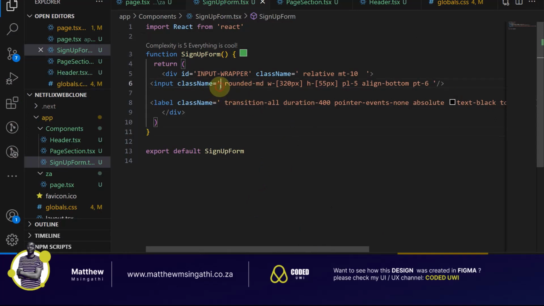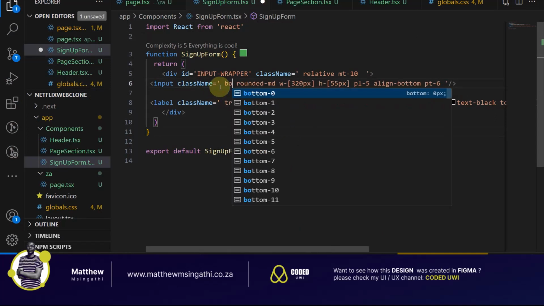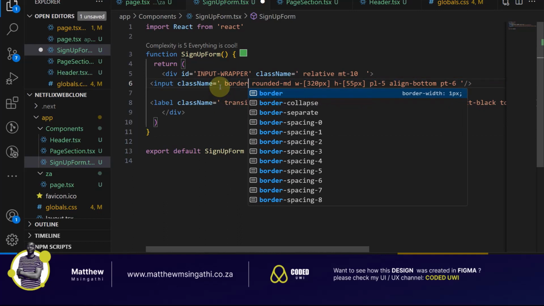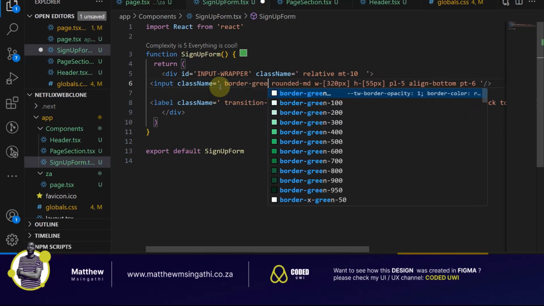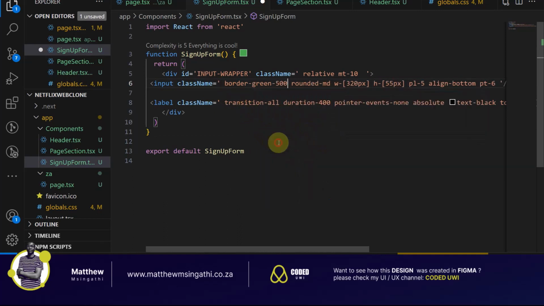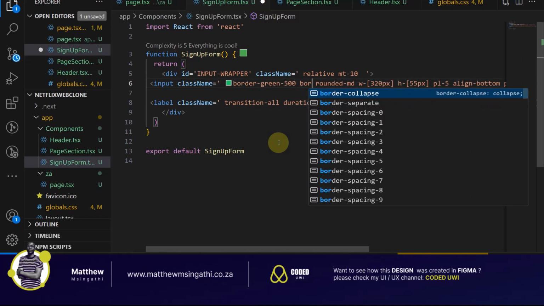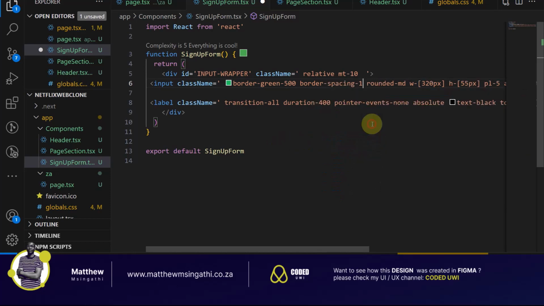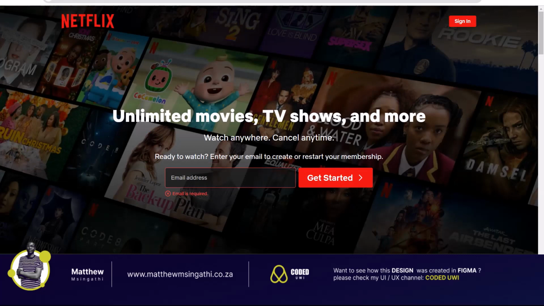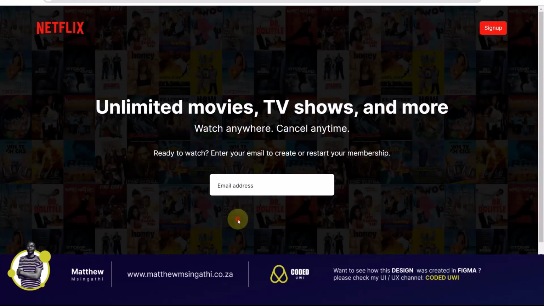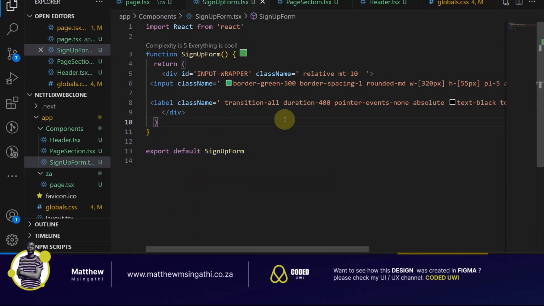Where I am, I'm on input. Let me type border here. Border green. And then border. Let's say border 1 first and see. Do we have a border there? To be honest, I cannot tell. Okay, Kumbaya.